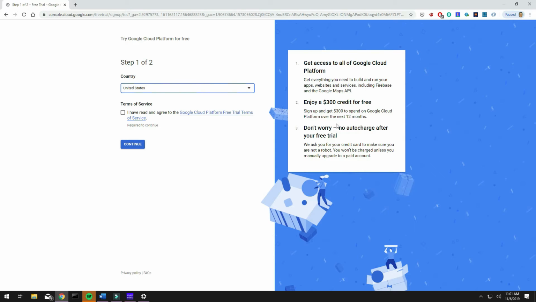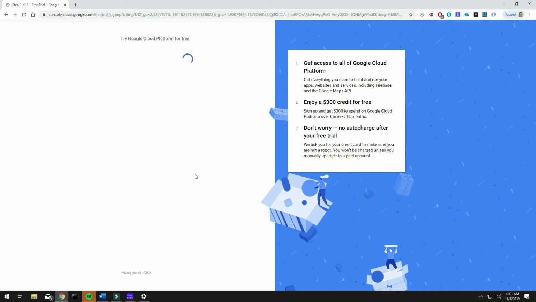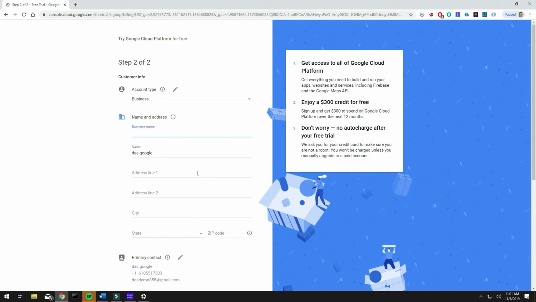So even though it asks for a credit card just to make sure you are who you say you are, you won't get any charges initially. Okay, so as usual, agree to the terms of service, say which country you're from. This will change where the Google services are based for better responsiveness. Click on continue, and then it'll take you through this form here.